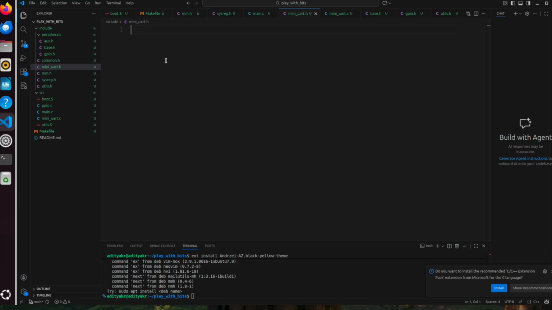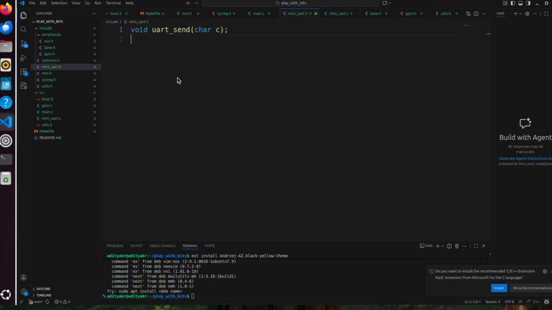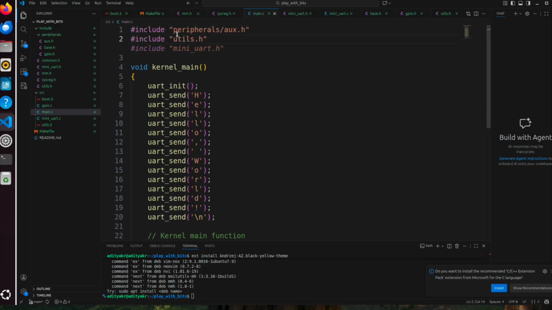Okay, wait, sorry, where is UART? Oh, what happened? Control C, then we have to paste it in mini1.h. So UART send, UART receive, and UART init, we have defined them here. And then where is the main function? Here we'll include peripherals aux, which is in utils mini1.h.